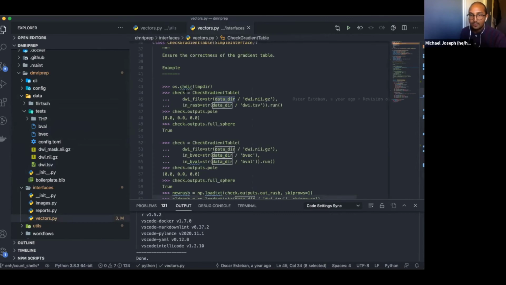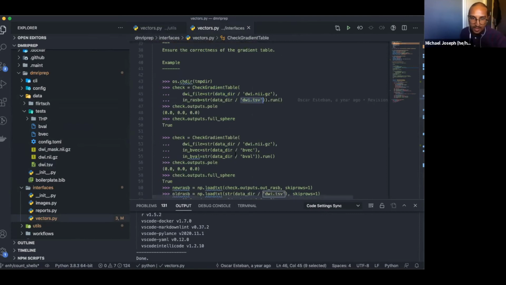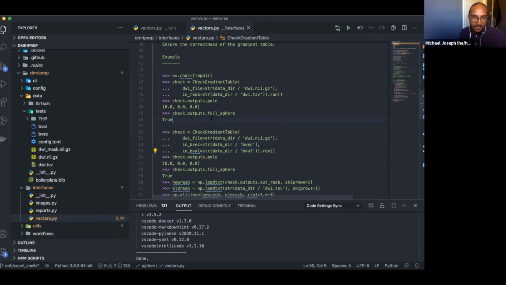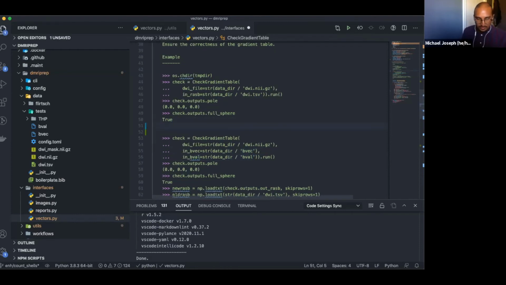Because of that, we want to test out both ways. One, if we feed it in a TSV, do we get the same result? And if we feed it in as a bvec and bval file, do we get the same result? So now I'm going to go over and add a new test here.